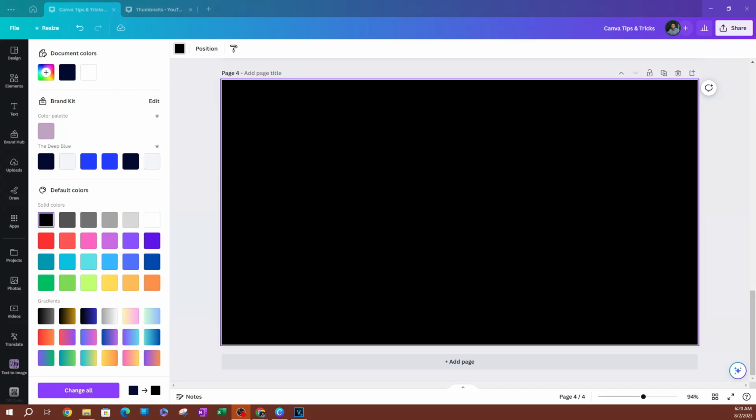In this lesson, I'm going to be showing you how to add grid lines to your project. So let's go ahead and get started here. As you can see, I have a blank page here.